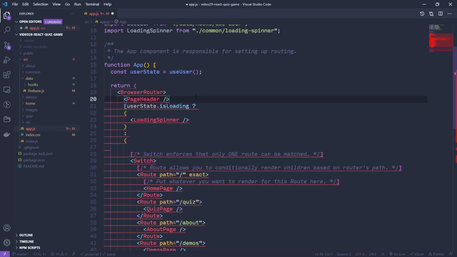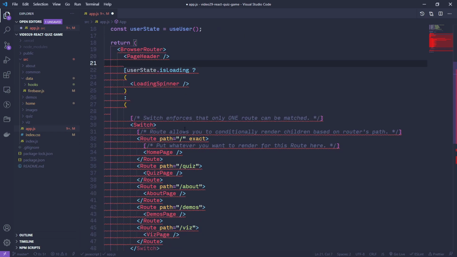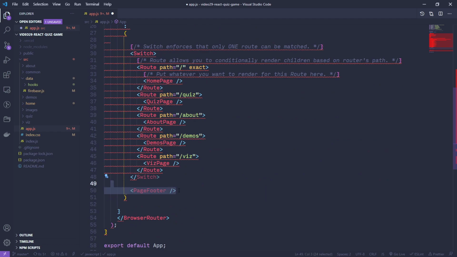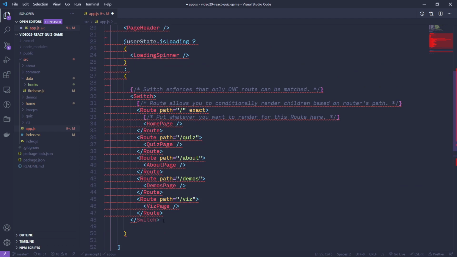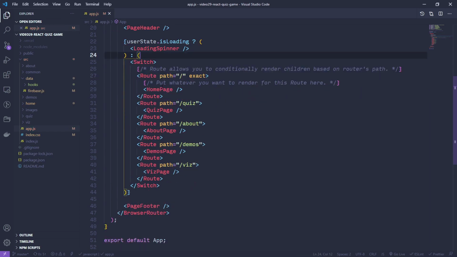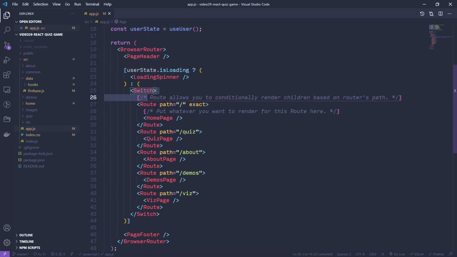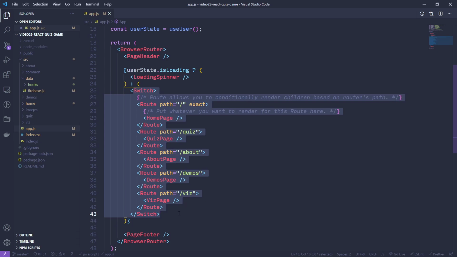outside of this conditional so that we always have the nav bar. And let's move the page footer down here outside of this so that we always have the footer. And then my switch here, let's get rid of the starting comment, which is breaking things. So now we have one single element in here. So our routes are only going to load after this user state is no longer loading.